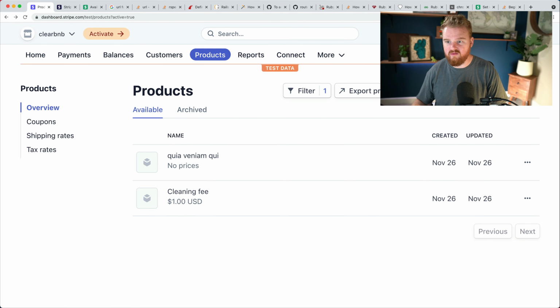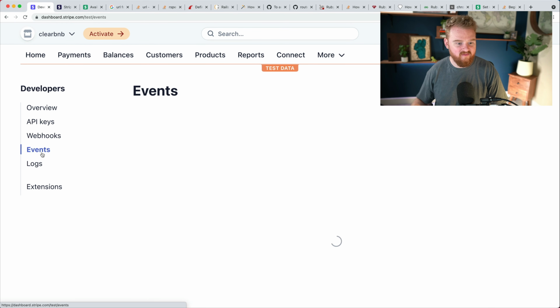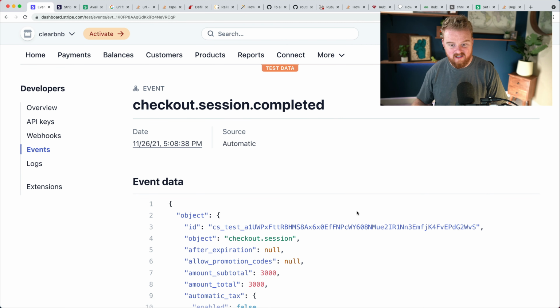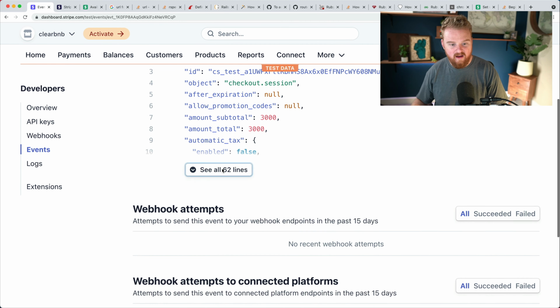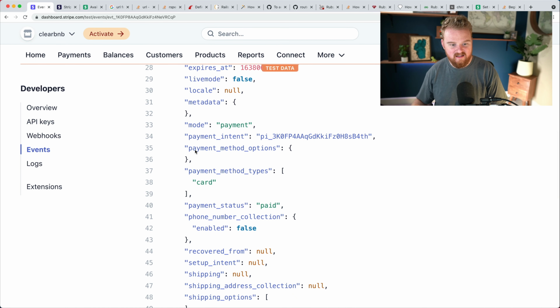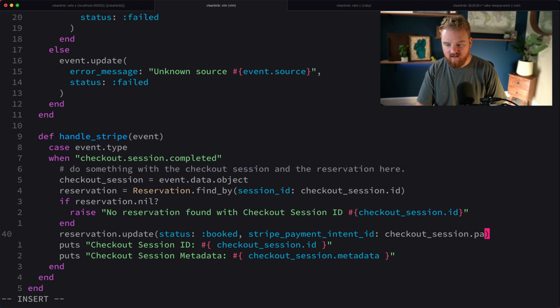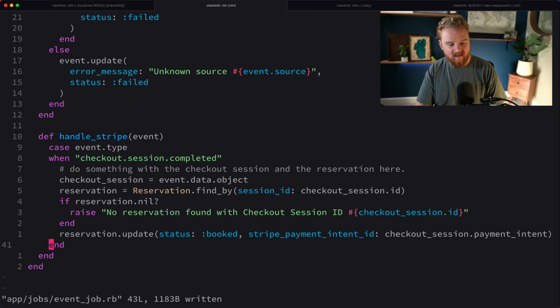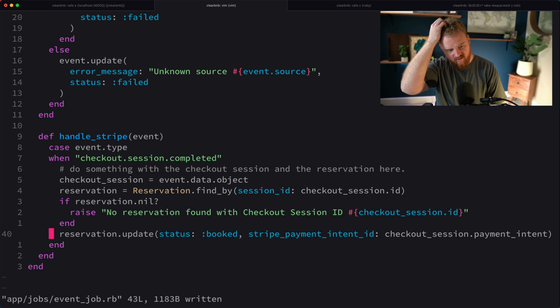So if we go over to the developers tab, go to our events, look for the checkout session completed event. And that's what this is, checkout session completed. Where in the world is the payment intent? Okay, it's at the top level and it's just called payment intent. So we should be able to say dot payment intent. Okay. And hopefully that updates the reservation as expected to be booked.